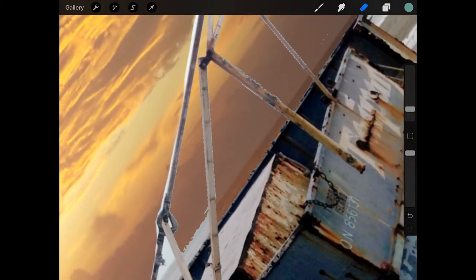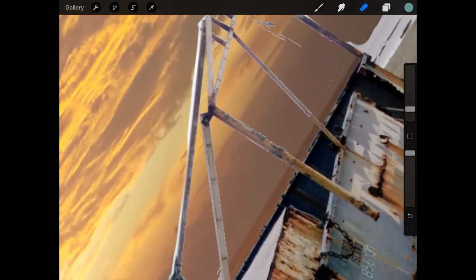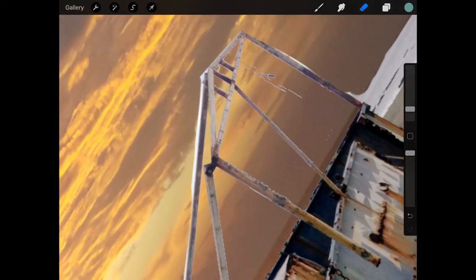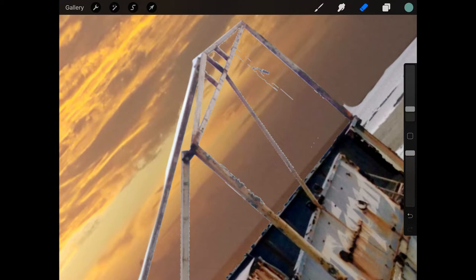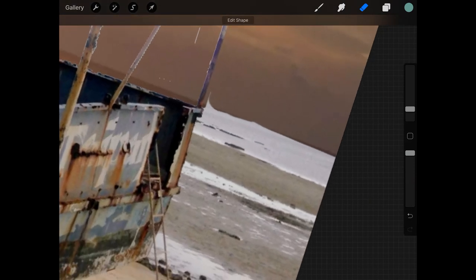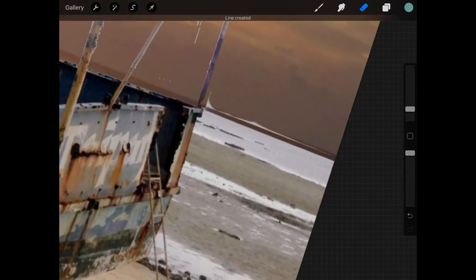And you may be thinking, why are all my settings on the right? That is because I am left-handed. As I've said in previous videos, I know I'm one of those weird ones. I'm that guy who's left-handed.